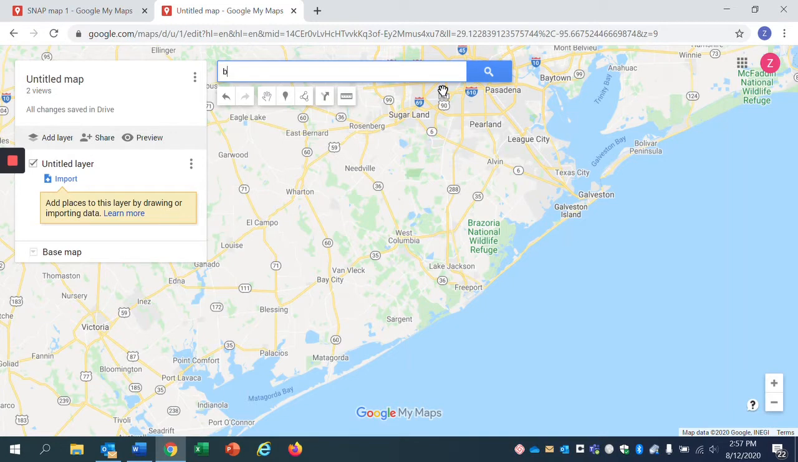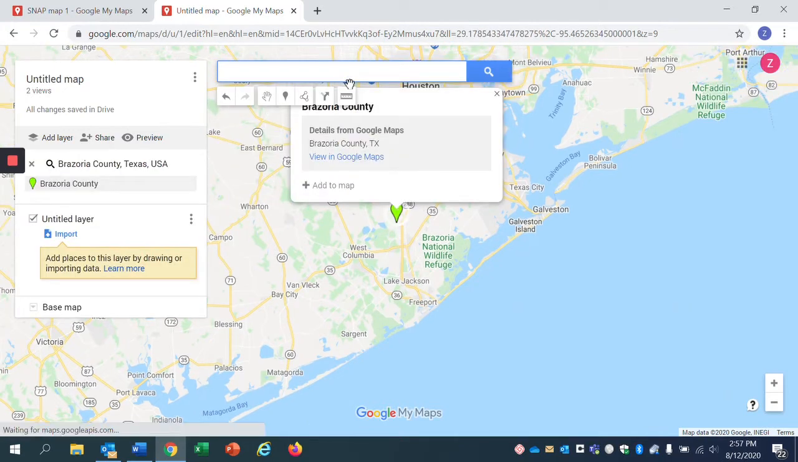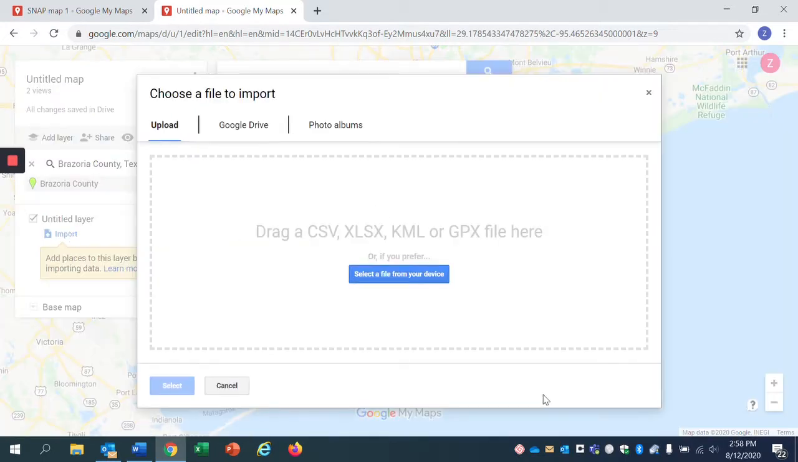If I search up Missouri County, Texas, you can see that it gives me a point, but not the boundary across the county. You can do it manually, so there is a draw a line tool on Google My Map, but that would be time inefficient. And what I like to do is import my boundary files by searching on the internet for open source files and import it that way.